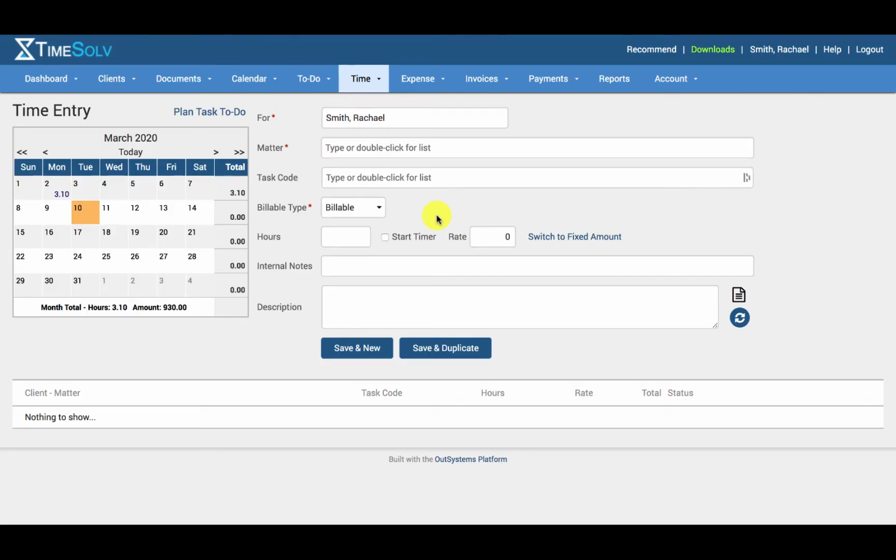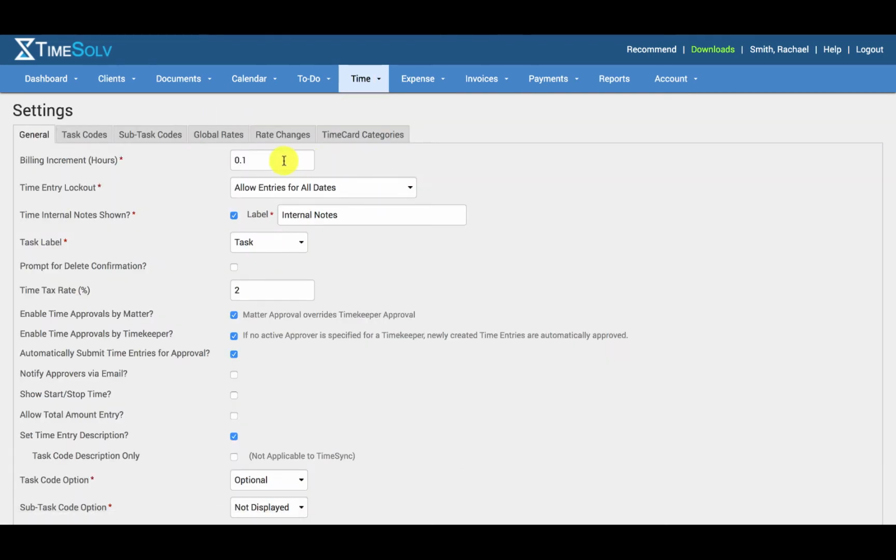Walking you through time entry settings. Click on Time and Settings. Billing increments. For example, 15 minutes is a quarter of an hour, so it will be entered as 0.25, which is a quarter of 1.